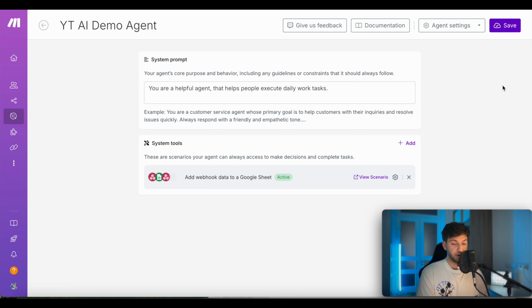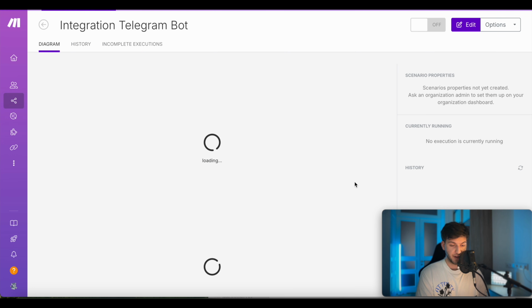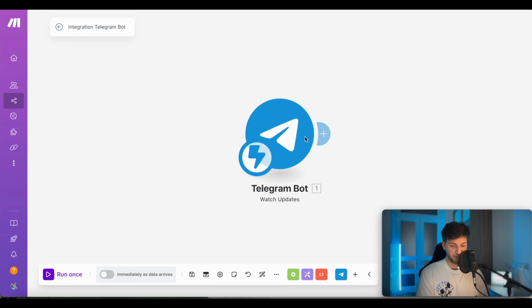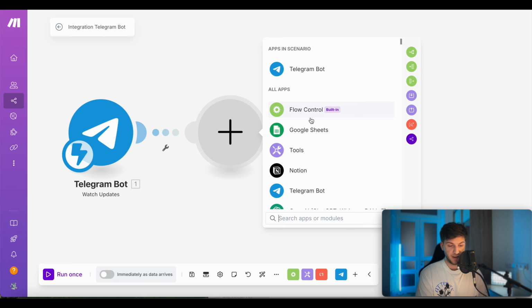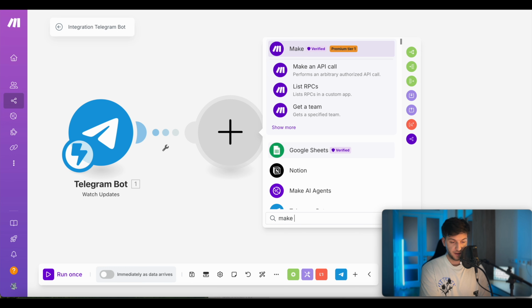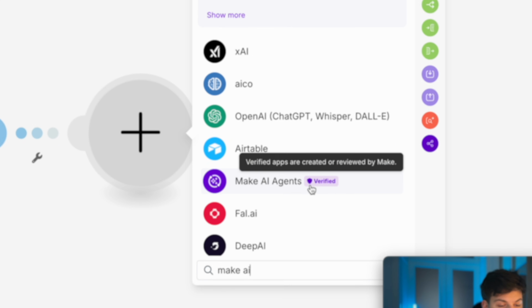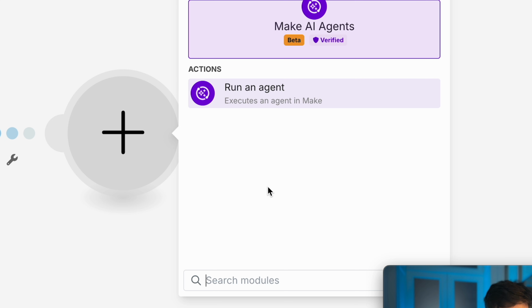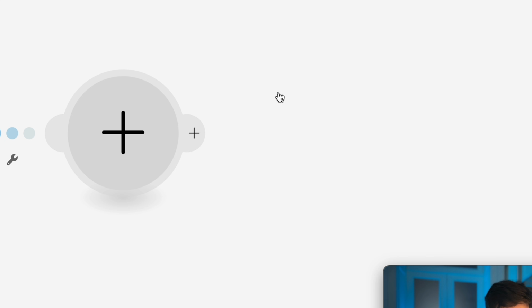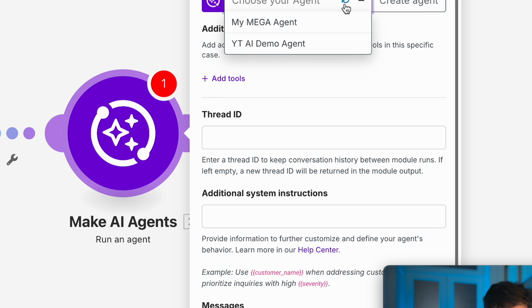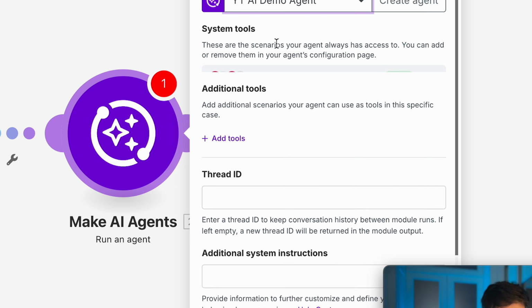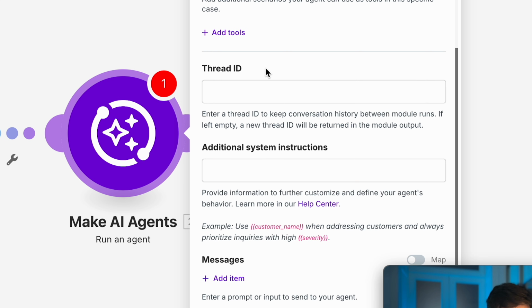Let's go ahead and try to connect it to our Telegram. So we'll go back to our scenarios. Here's our scenario that we created. That is still not fully working, but is already integrated with Telegram. So what we want to do is add a bubble and say that we'll integrate this with our AI. So we'll put Make AI in the search. We want to find Make AI Agents. So you click on this, only one action available, run an agent. And here you should be able to find the agent that we just created. So this is the one that we just created. It already found the tools that we added. We'll go through the settings together.